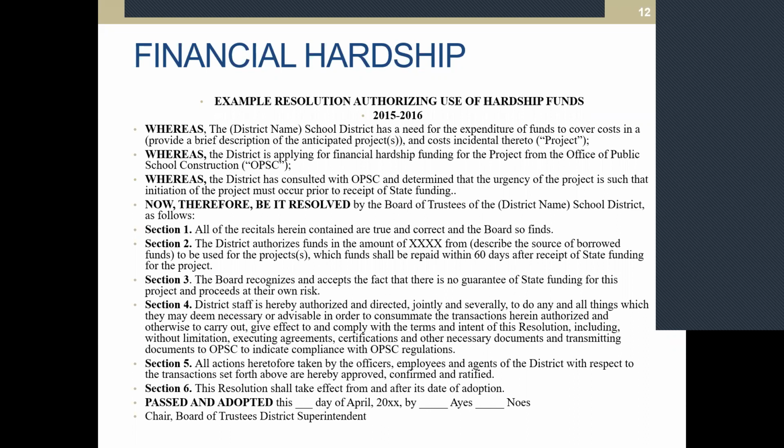The district that is applying for financial hardship funding from OPSC, and then some of the main things you see in sections 1 through 6 covering what needs to be in there. Section 2 talks about the specific amount of funds and the project that needs to be in there. Section 3 says that the board recognizes that there's no guarantee of state funding for this project and proceeds at its own risk. So that's some of the basic information, and that the funds shall be repaid within 60 days after receipt of state funding for the project.